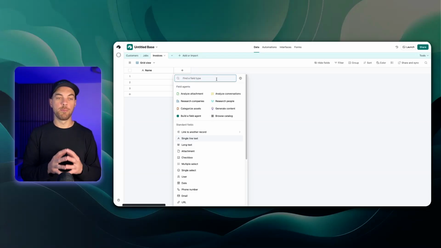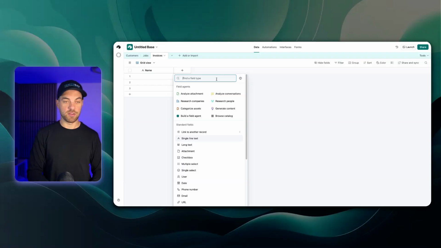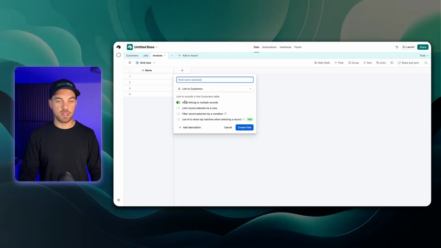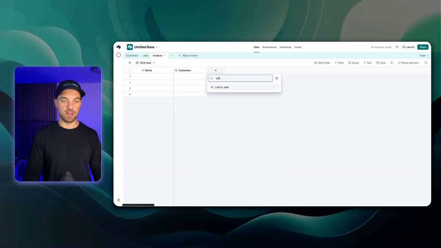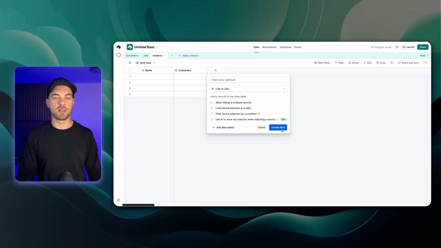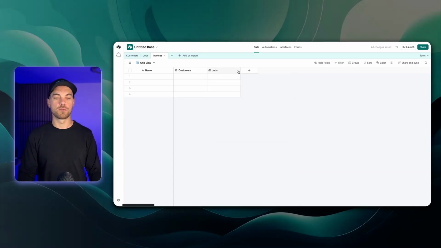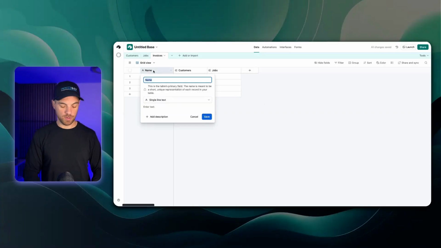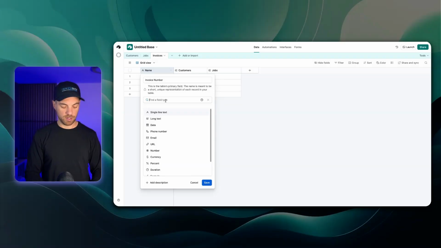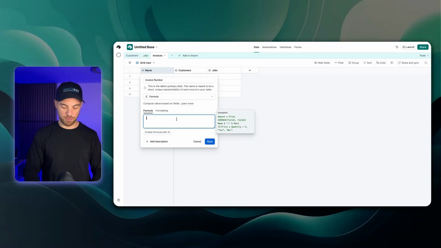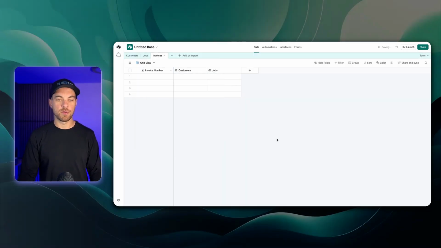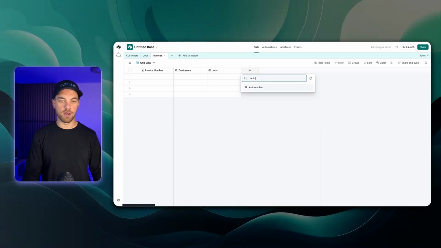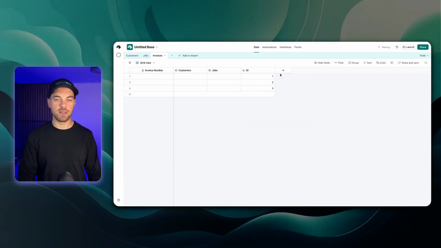There's two things that we may want to add here, and one of them is going to be a customer, and we only want to allow an invoice to link to one customer, and we will add in a job as well. Same thing, allow linking to just one record or one job. Right here, we can call this invoice ID or invoice number, whatever you want, and we can create a formula, and we will build that out in a moment. Similar to the other two tables, we'll bring in an auto number, which will be our ID, and we'll use this in our invoice.